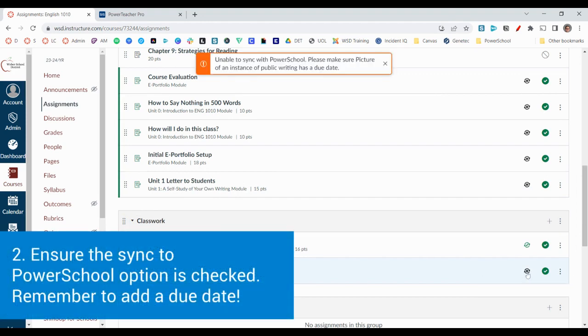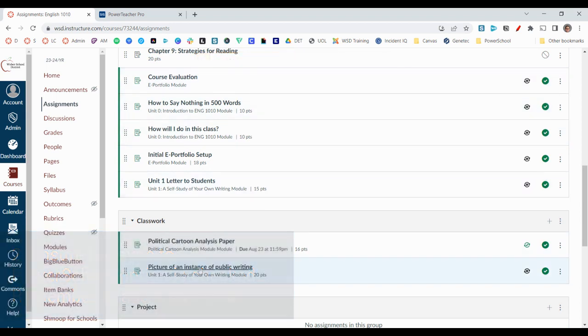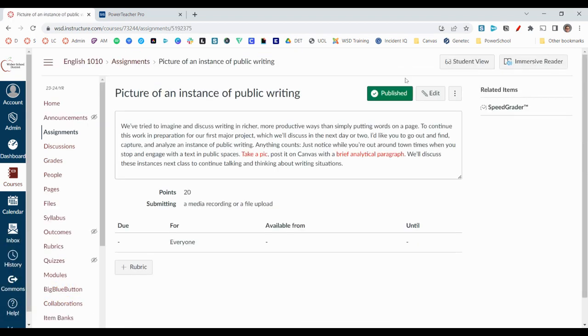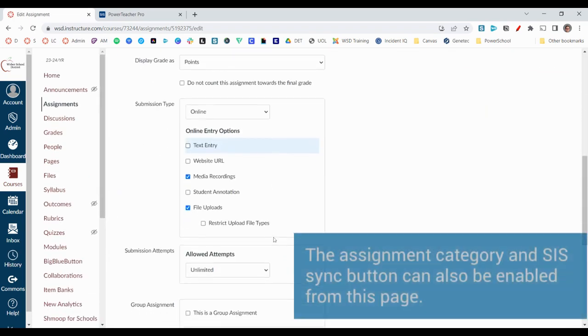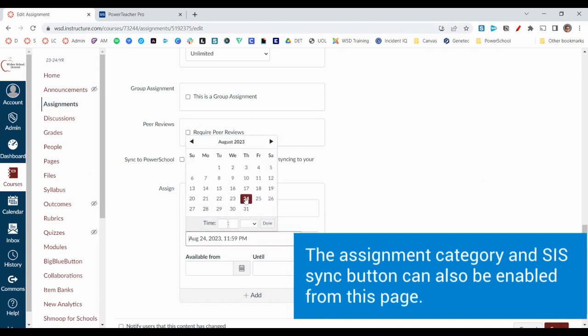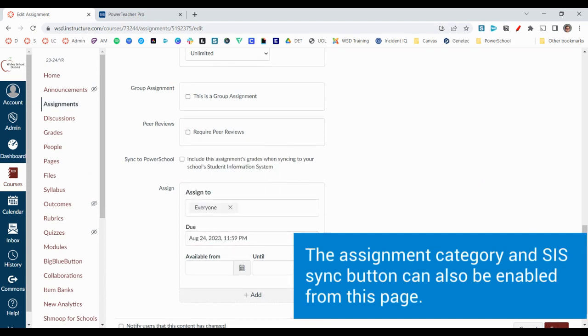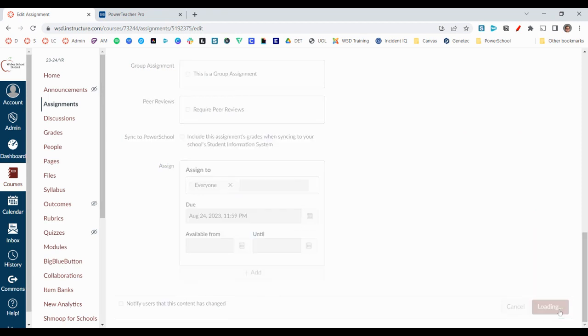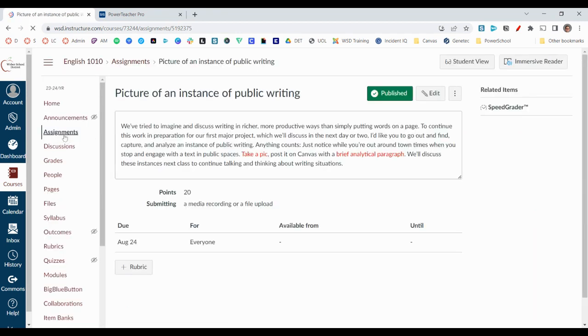After the assignment is there, we need to ensure that the box that says Sync to PowerSchool is enabled. And if you don't have a due date, it'll prompt you to put one in there. So let's give this assignment a due date. By editing this assignment, I can go down and add a due date of today, or whenever this assignment was due. After doing that, I can hit save and then try this process again.